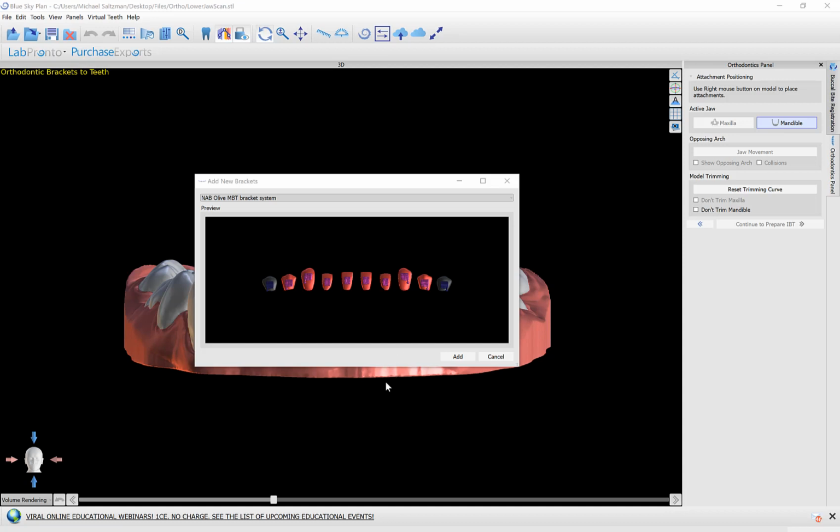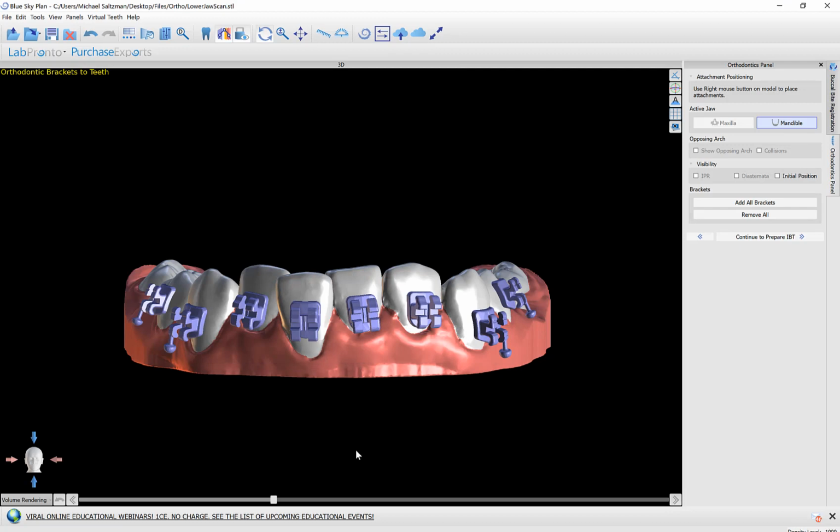If you would like to not add brackets to all of the highlighted teeth, you could hold down the shift key, use your left mouse button to unselect or unhighlight. Once you've selected the relevant teeth for which to add the brackets, simply click add, and the software will add the brackets to the relevant teeth.